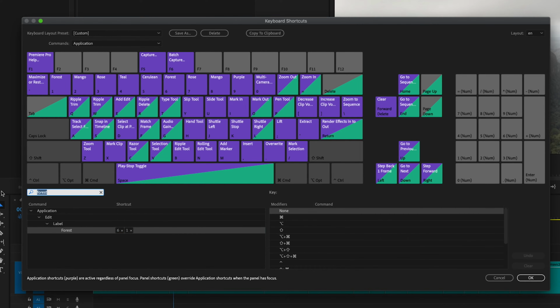I set mango as my orange, it's just a nicer color. Rose as my red. Teal as number 4, again cerulean as number 5, and then purple is my number 9. And again, if you want to have 1 to 9 as your colors, then by all means just make as many colors as you want.